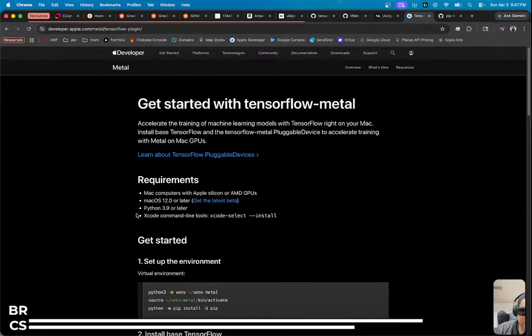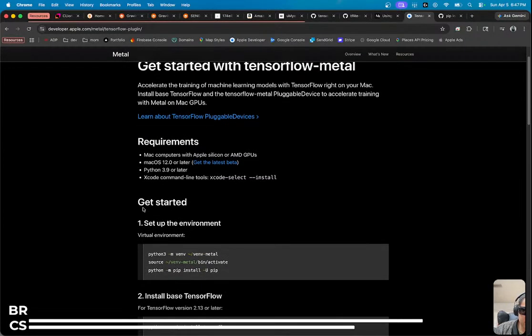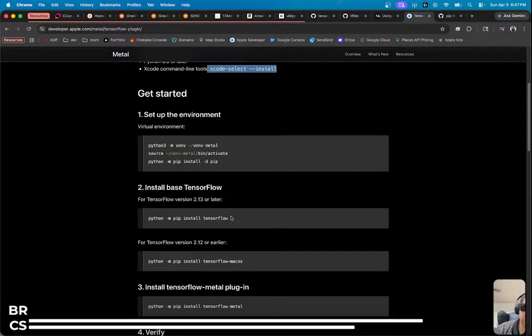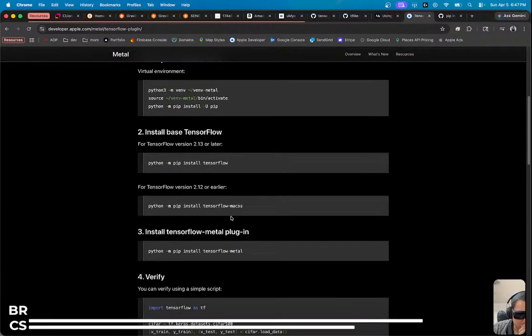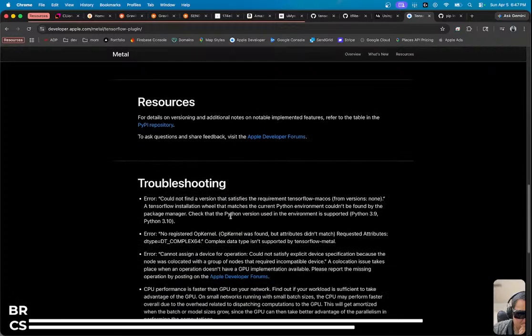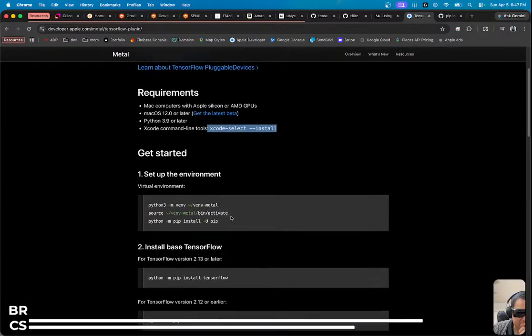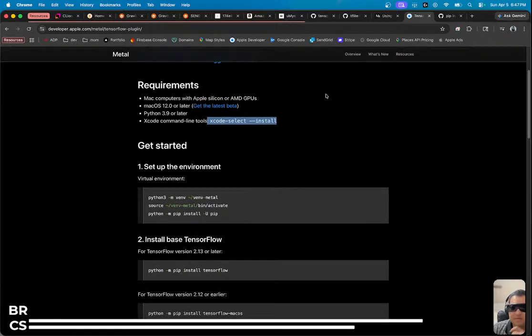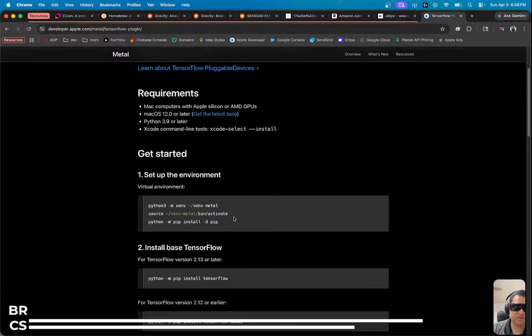Okay. Ooh. 3.9 or later. Xcode select. Okay. Bro, we were asking. This is upsetting. Okay. So now we know that Apple supports this, and it should install through Python 3.